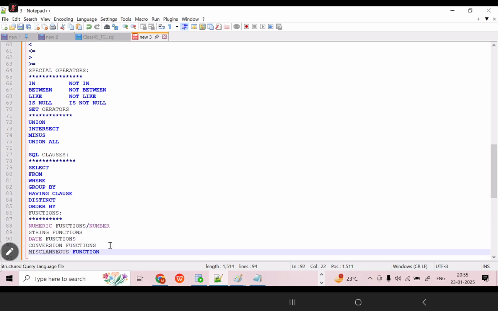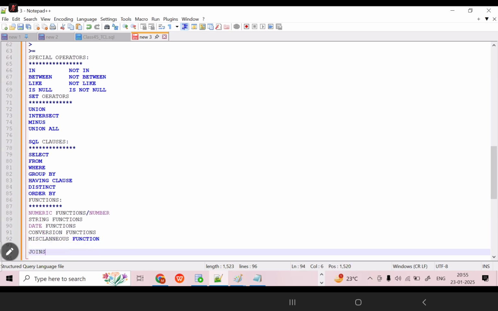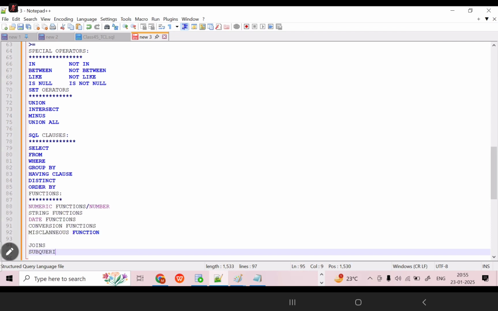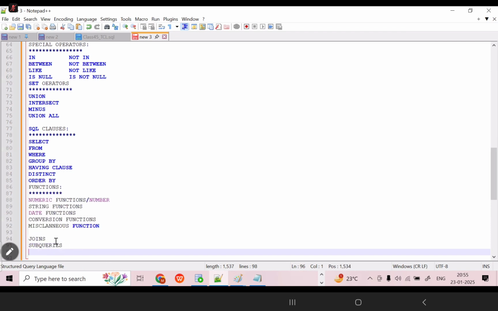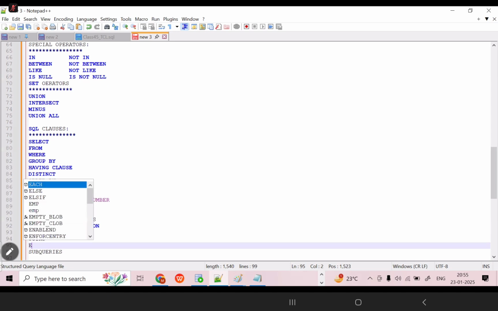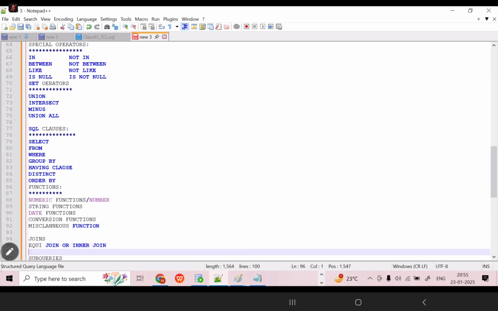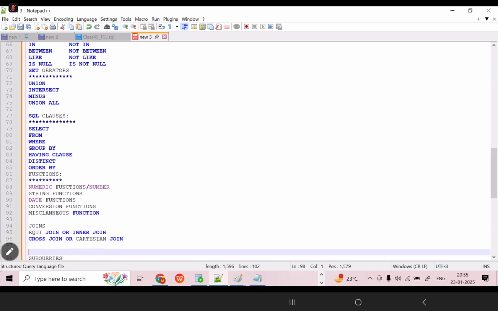Okay. After this main topic, it is the joins. Okay. Subqueries. In joins also, there are different types of joins. Equijoin, left join, right join. Equijoin, or inner join, goes by another name. Next one is cross join or Cartesian join. Okay. Next one, what is natural join?